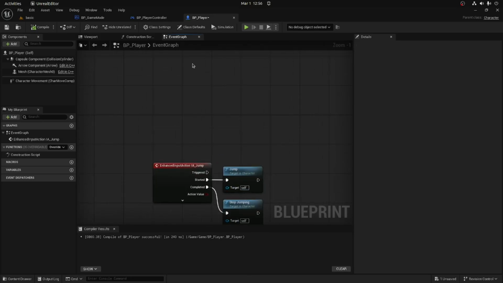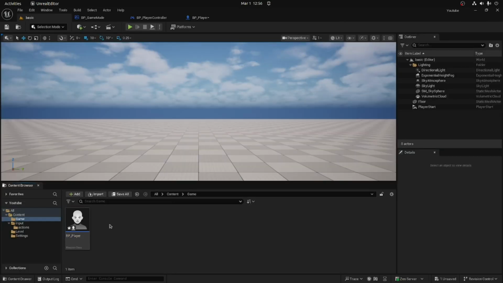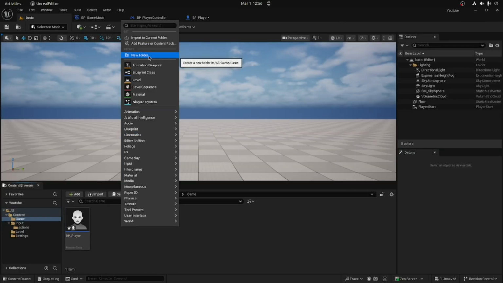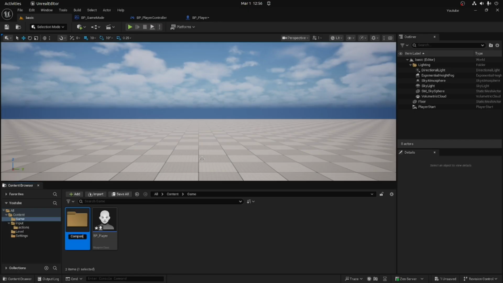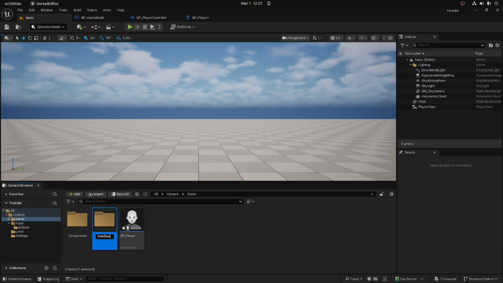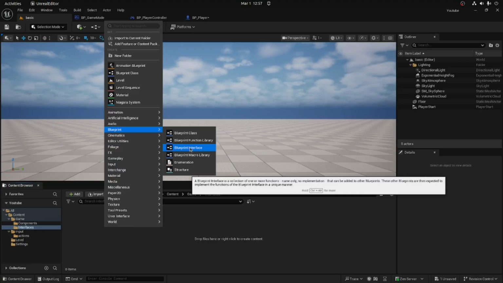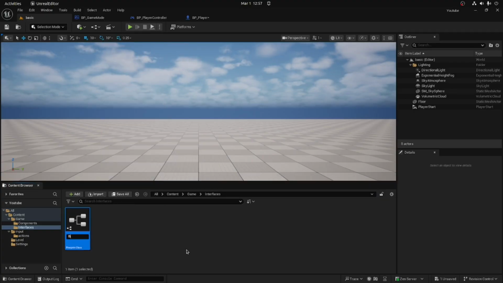But I want to make a move and a look. What I like to do, I'm going to go ahead, make a new folder. I'm going to call this components. I'm going to right click. I'm going to also make a new folder, and I'm going to call this interfaces. Inside of the interfaces folder, I will right click, go to blueprint, come down to blueprint interface, and I'm going to call this BPI underscore player.